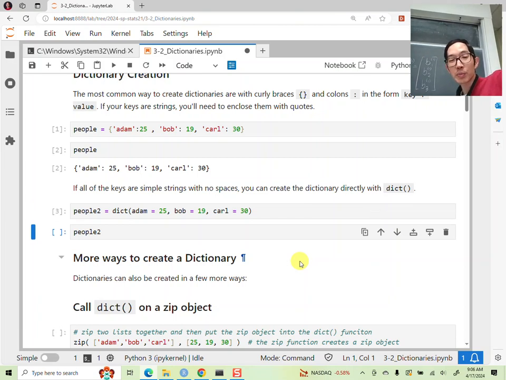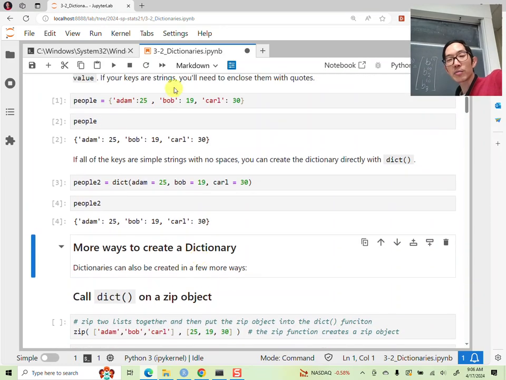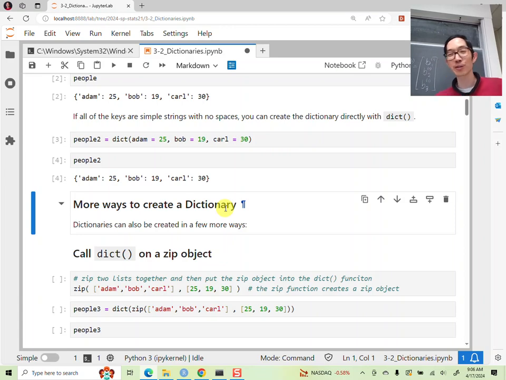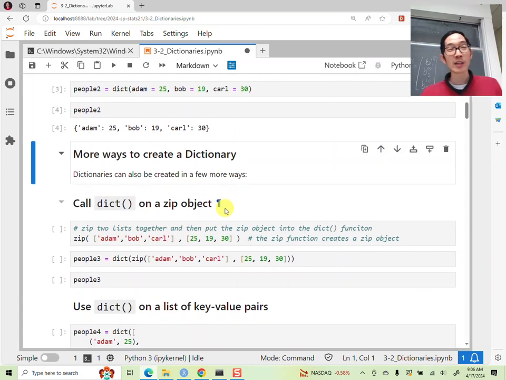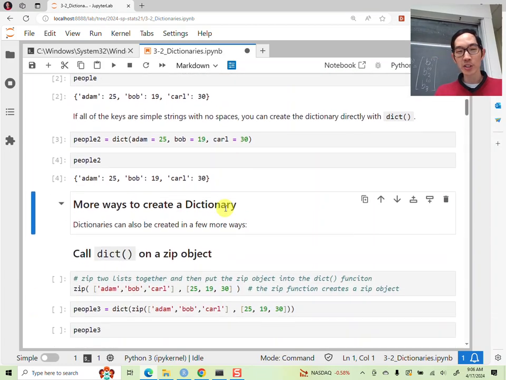If your keys are simple strings, you aren't required to actually put quotes around them. So if I did people2 and defined it almost the same way, but without the quotes, it will automatically enclose these things in quotes. But in general, I recommend using the quotes explicitly rather than counting on Python's automatic conversion into strings. Okay. So that's if you wanted to just type out a dictionary by hand, which in a pinch you can do, but that's probably not the common way of creating a dictionary.